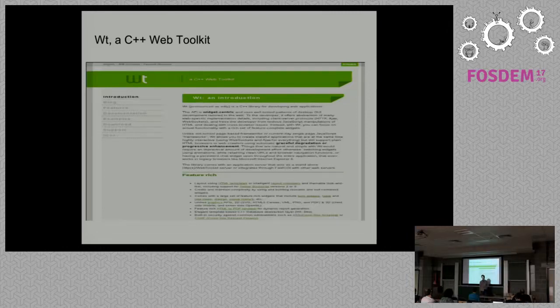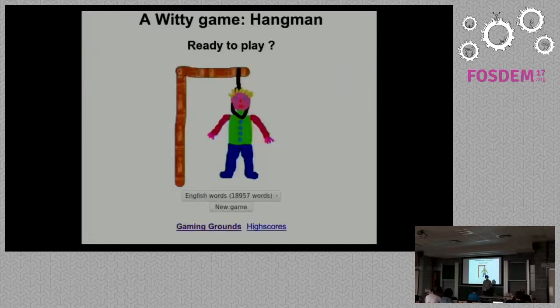Okay, and there is just a demonstration. It's from the list of official Wt examples. It's a well-known game, I think, and it demonstrates the power of widget usage and of input-output in Wt. So now let's move to the next part.